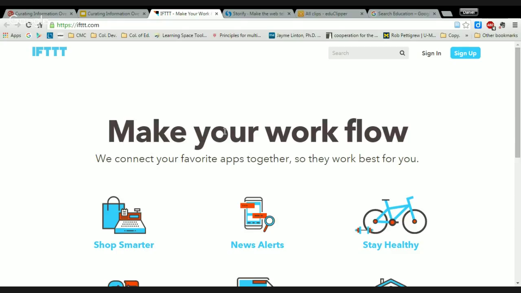IFTTT is pretty interesting. I hadn't heard of this one until recently. Basically, it's an acronym for "if this, then that." You create recipes to automatically send information to specific places. You can use those recipes to find new information and quickly organize that information, and then just cut out the fluff and store, organize and share what's really important to you.